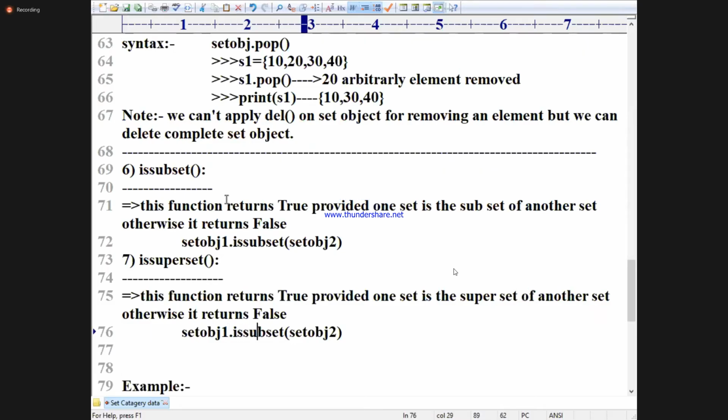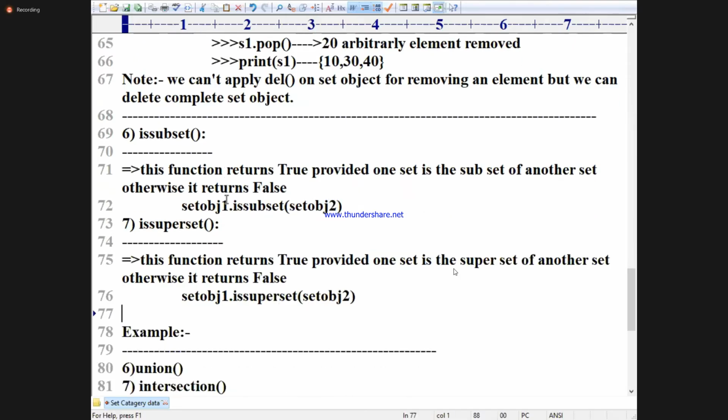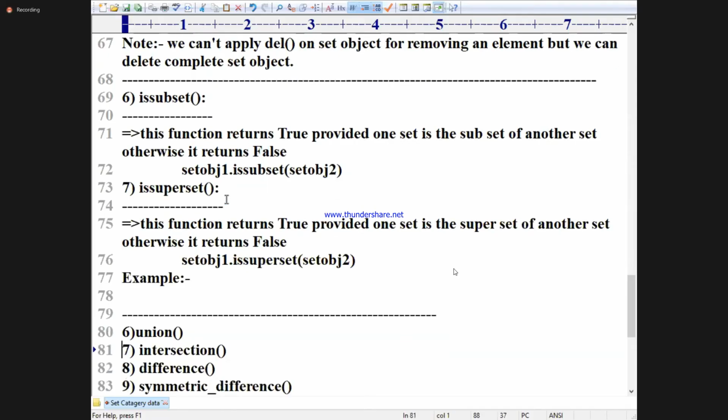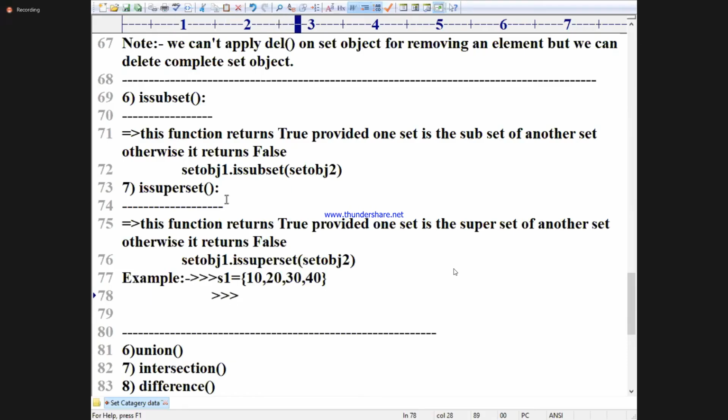Is a superset of this. Example I will take. So Monday, Tuesday, Wednesday, you understood all of them, right? Now I will take S1 is equal to some elements, I will take 10, 20, 30, 40. S2 is equal to, I'll say, 20, 10, 20, 10.